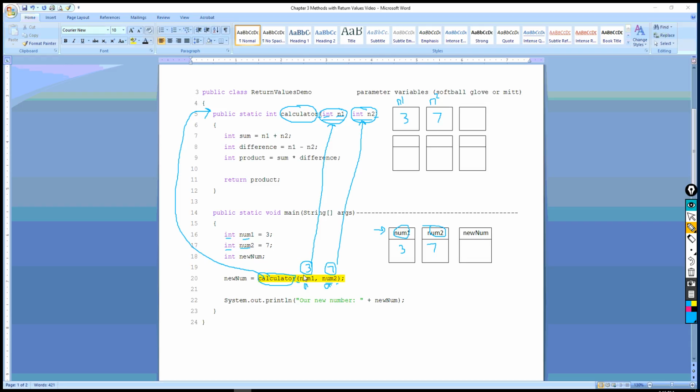They couldn't call num1 and num2 because these variables are local to the main method and they're not local to the calculator method. So these are hidden from the calculator method. So therefore, this method call passed these values to the other method, which we've already discussed, so nothing new yet.